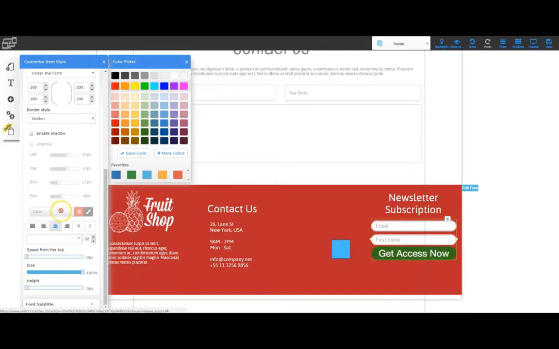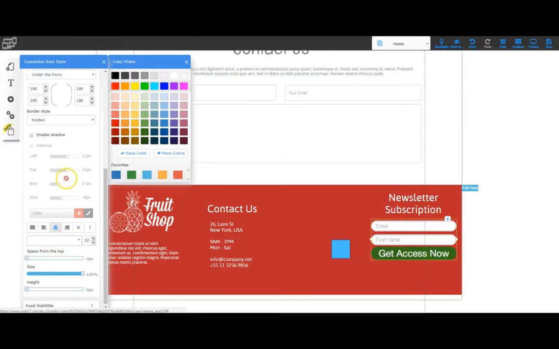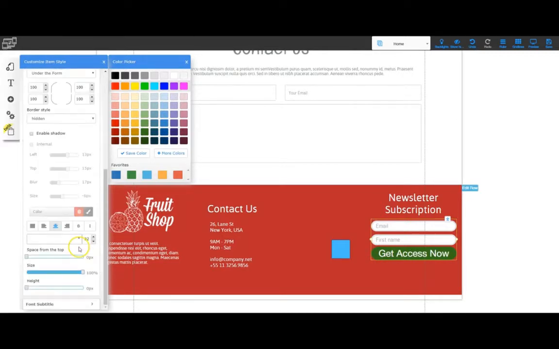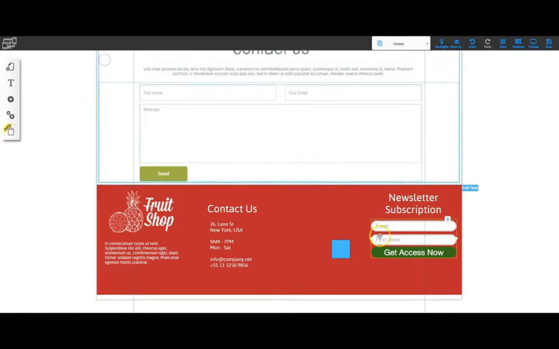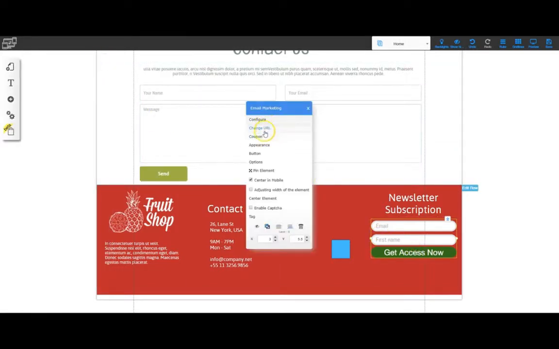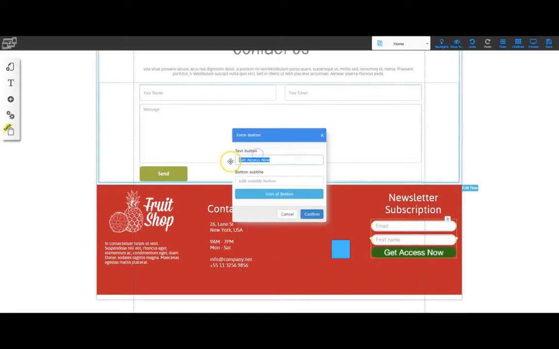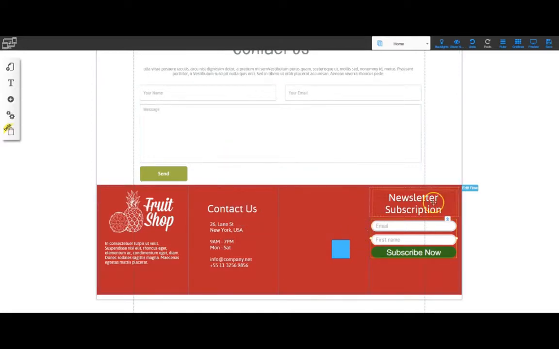There we go. And now let's talk about the text size. And here's the size of the text. I'm going to go ahead and make it smaller. There we go. And then I'm going to right click here and go to button, and I'm going to type in subscribe now. And there we go. Now we've got the color of the button, the way it matches the rest of the site. The size is fitting in that area.